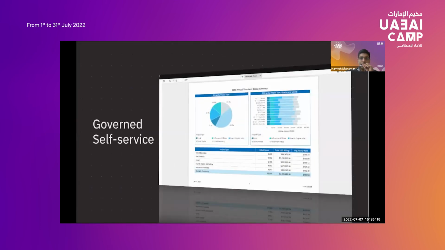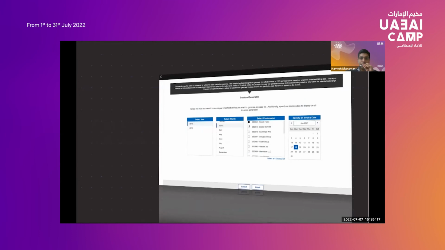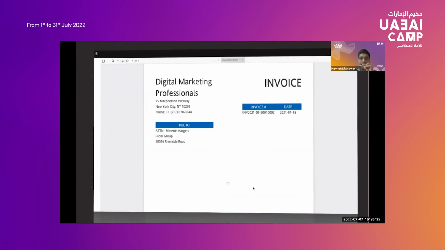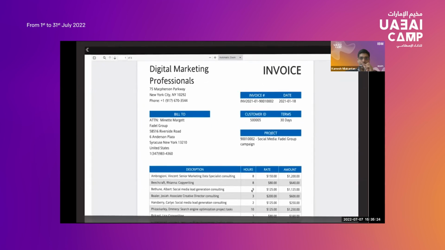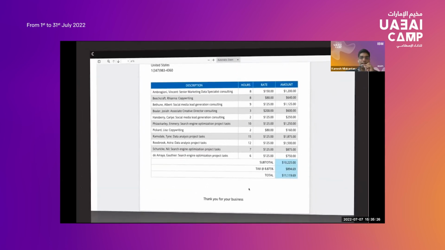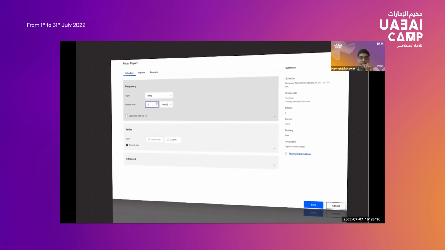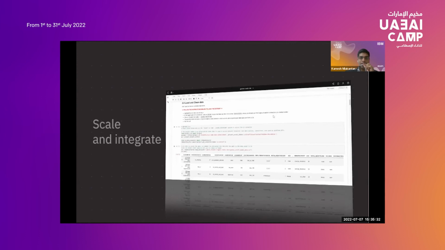Last but not the least are the built-in reports and custom reports. People can select the conditions based on which they want to execute a report, and they can get a report out. These reports can be customized, and the reports can be scheduled so that they get delivered to the mailboxes.